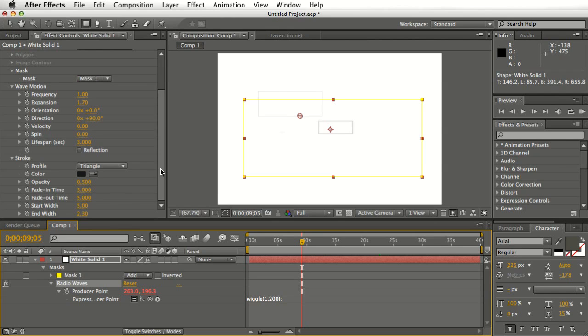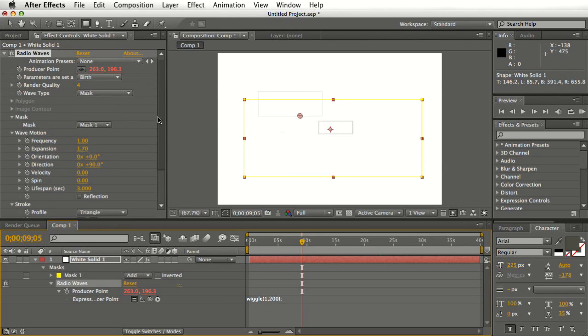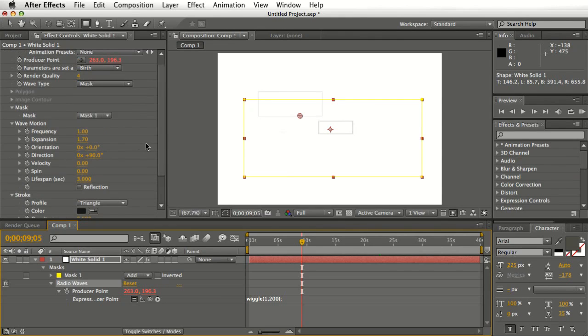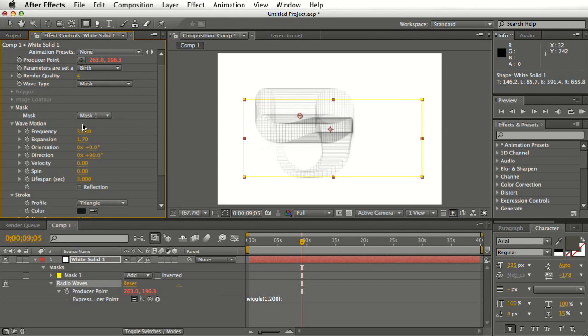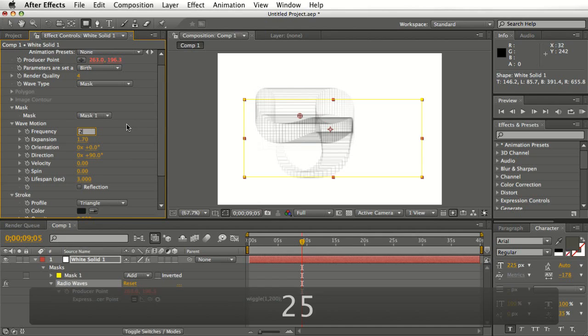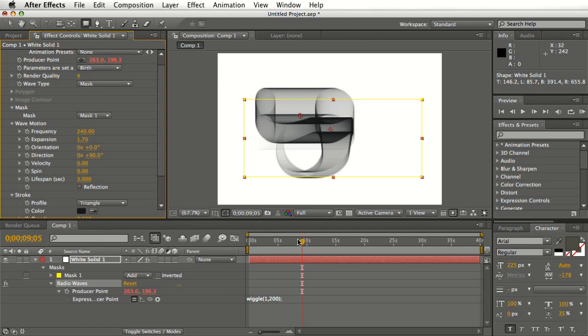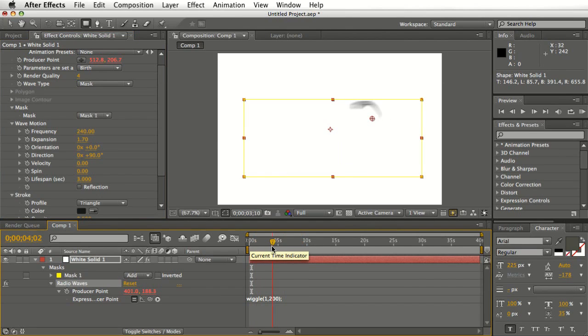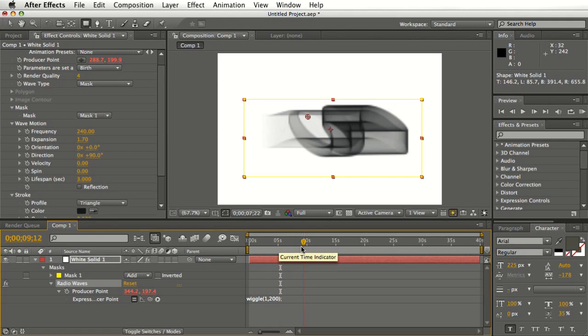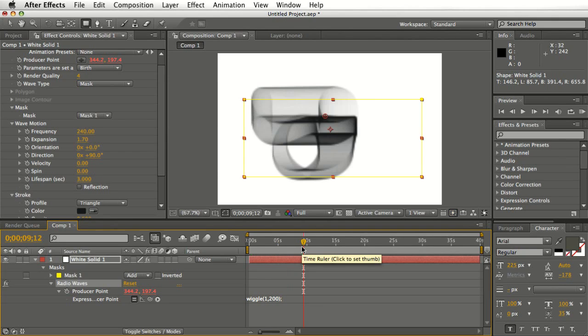So we got the motion set up. We got everything. You just gotta increase the frequency. It takes a lot of RAM, so just a quick heads up for some people. I'll just put it to 250, 240. So we have a really cool looking thing going on here. We gotta wait until it renders out.